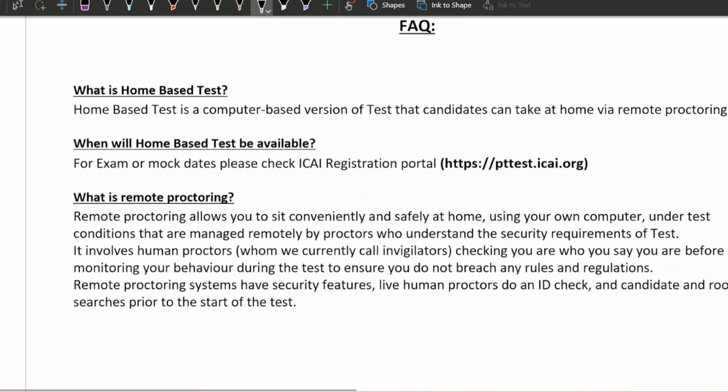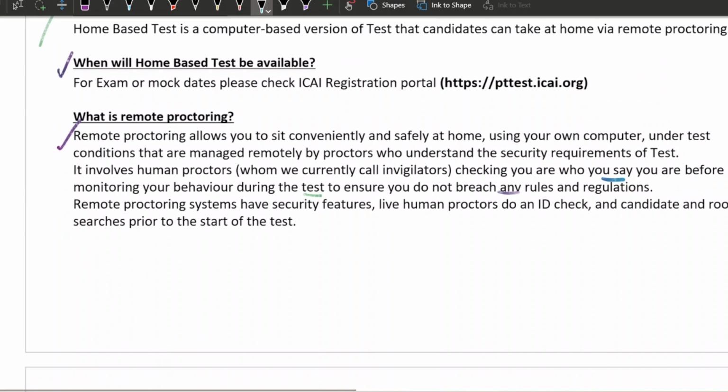Next we come to the FAQ section. So what is remote proctoring? There'll be human proctors who are invigilators. They'll be checking you to see that you are who you say you are, before monitoring your behavior during the test to ensure that you don't breach any rules or regulations. So they do an ID check, the room check, etc.